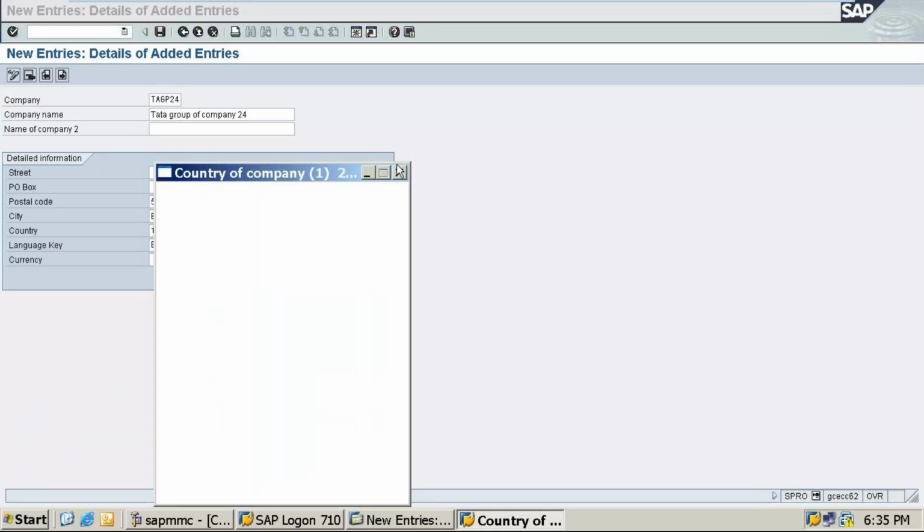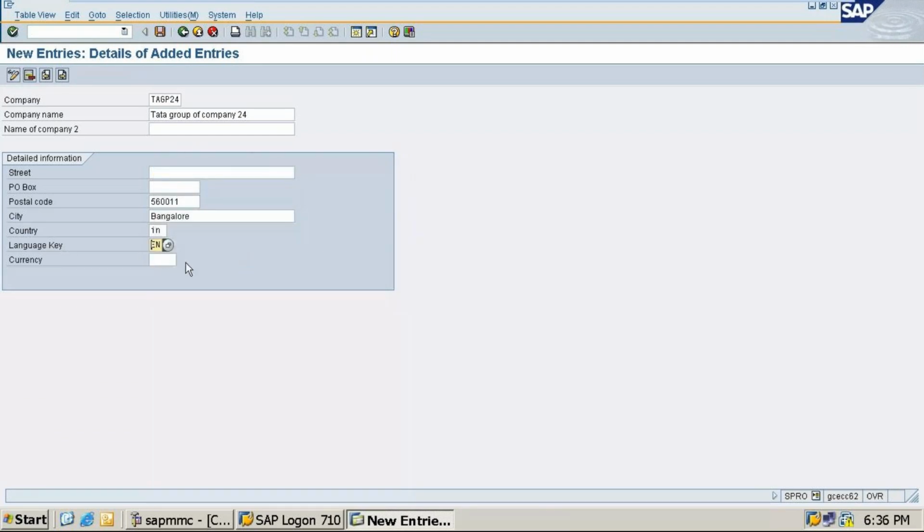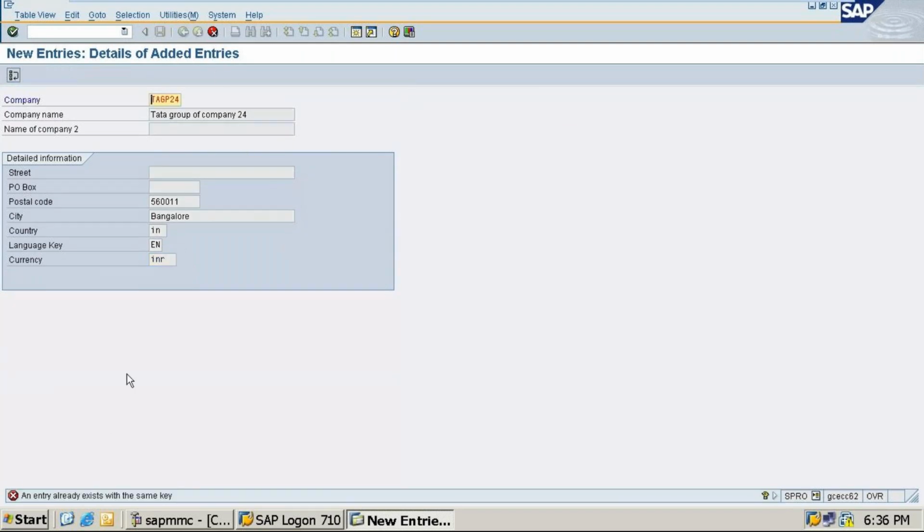It can be halt. Better you type in small letters INR. That is also a currency. Now what you have to do? Click on save. So the entry is there. That means what? Why I showed this? Because someone has already created this company.